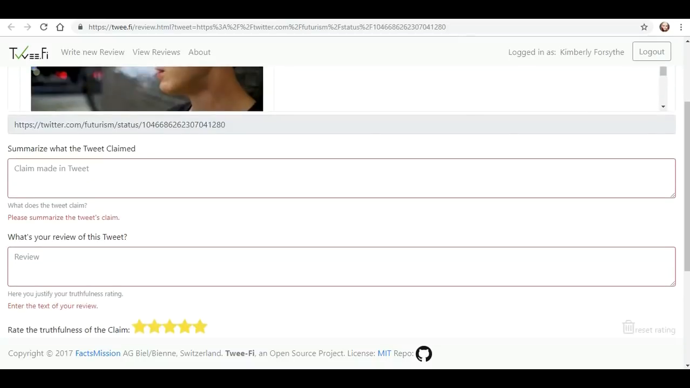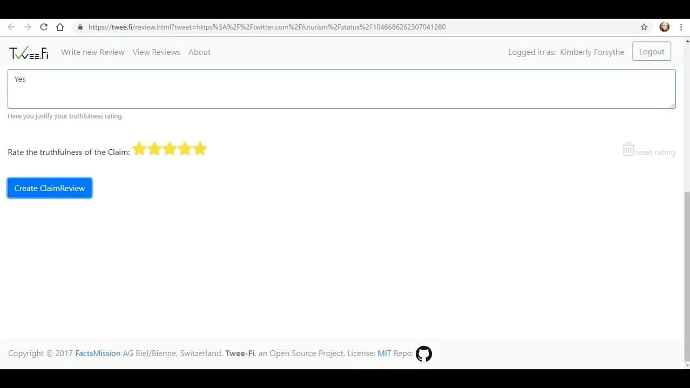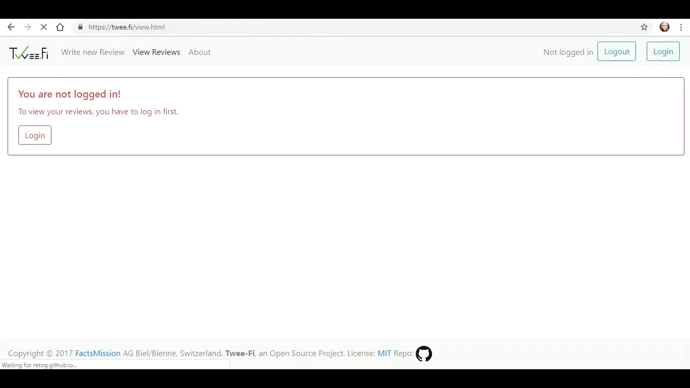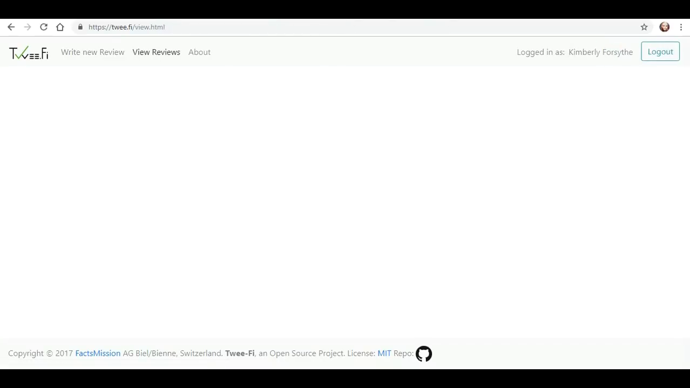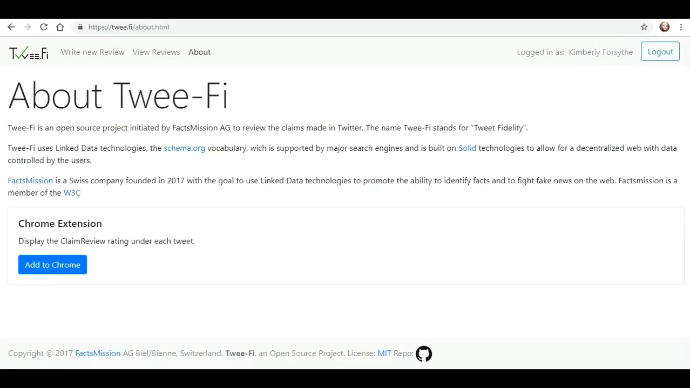But even though I had entered text, so they claimed stuff, yes. But it does not save it, which is fine. See view reviews, and yeah, it does not save any of them. Write a new one. What about Tweefi? Oh, right here under the about is where you can get the add to Chrome. So this ought to be interesting. Who is Facts Mission? If you've never heard of them.